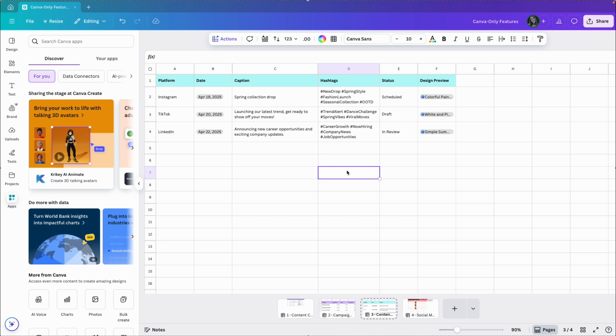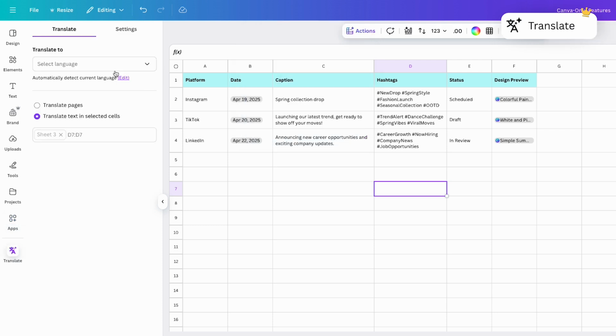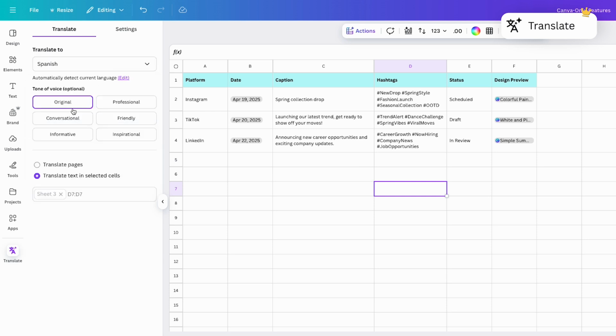And before we move on to insert actions, which I promise are worth the wait and super helpful, I want to show you one last feature in this section, Translate. So I'll go to Actions and click Translate. Now I can choose to translate my content into any language I want. Let's pick Spanish. Canva also gives me a few tone options like original, professional, conversational, friendly, informative, or inspirational.